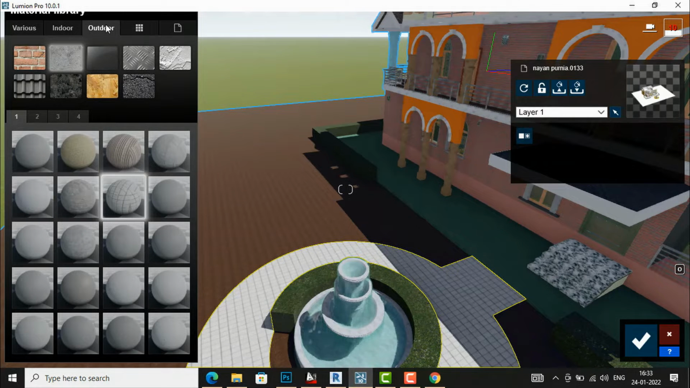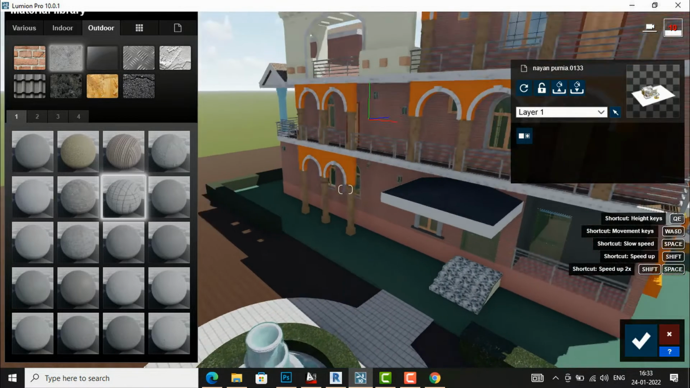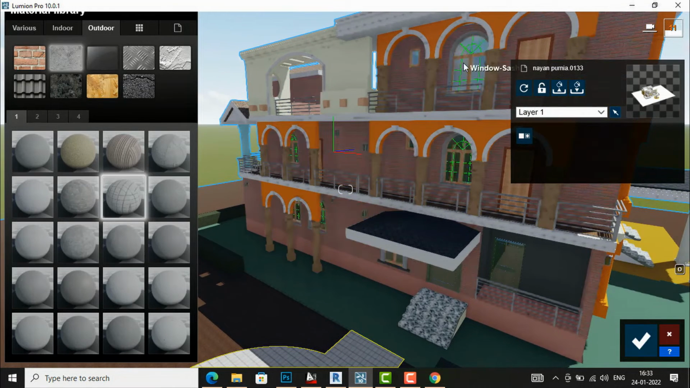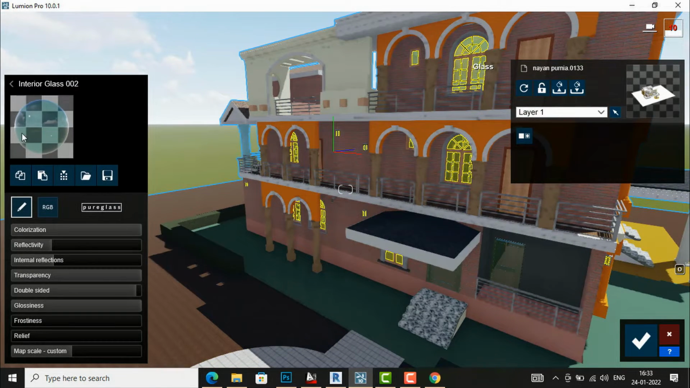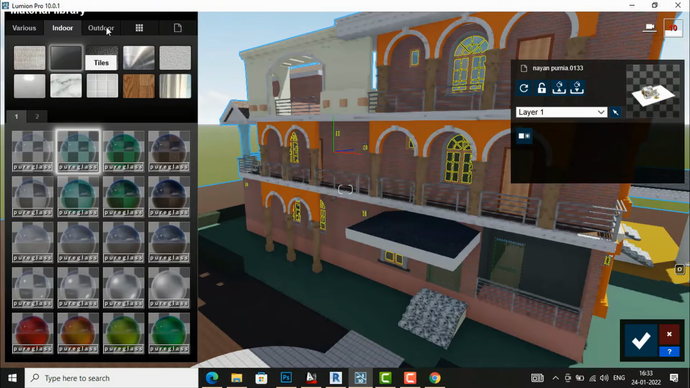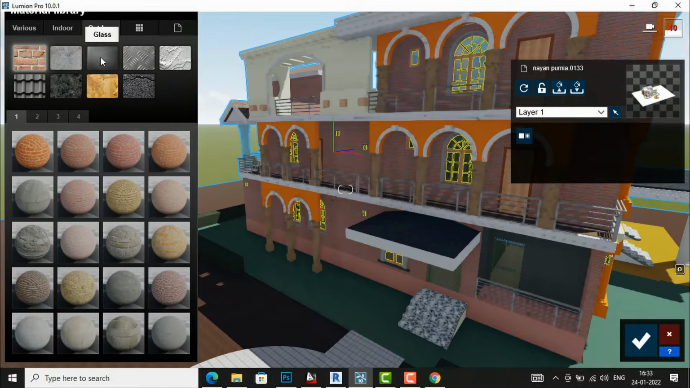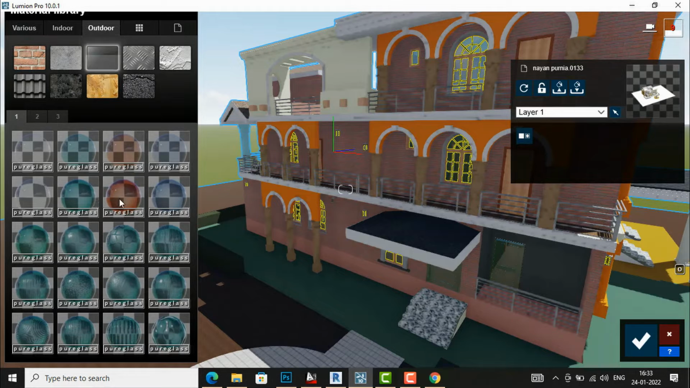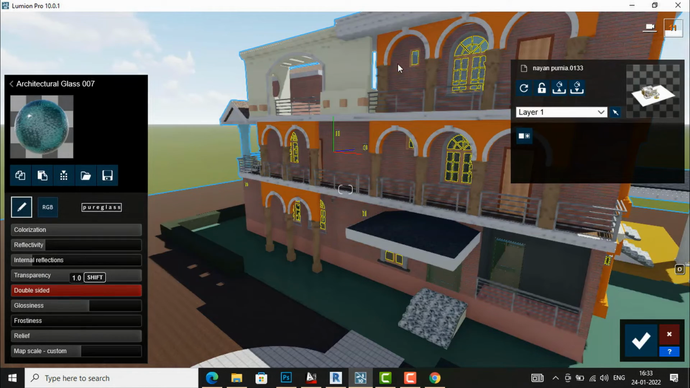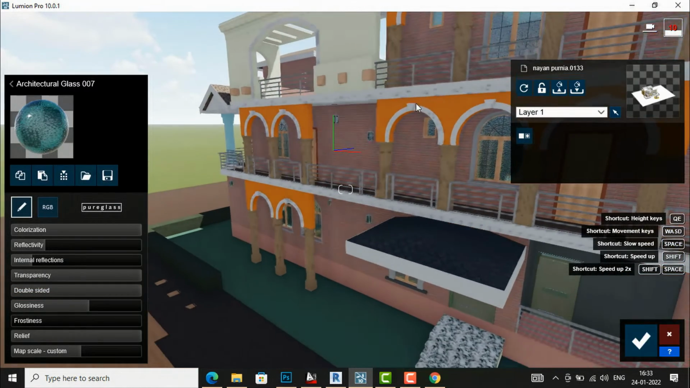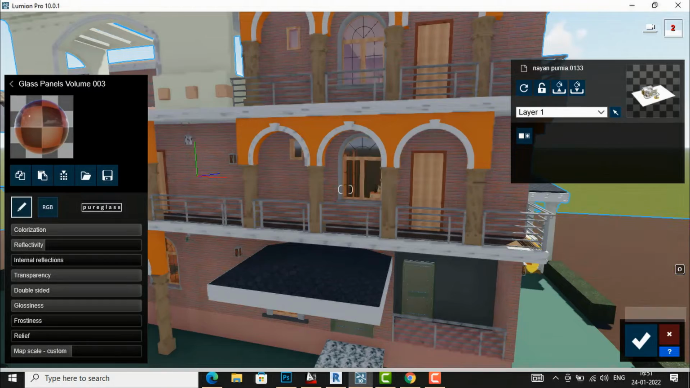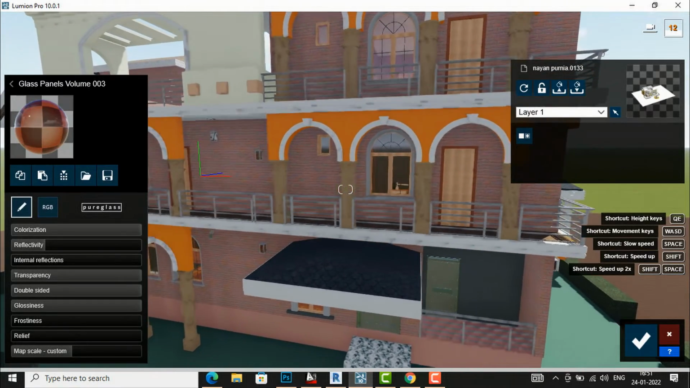So if you go in outdoor you can see some glass effect also. If you want to change the material of this window, we can select this glass of the window, and I will double click this, and I will go to outdoor, and now I will select glass, and you can apply any glass effect here. Suppose I want this architectural glass 007, I will double click this, and you can see this glass is applied here. Now I will show you some more settings in Lumion.